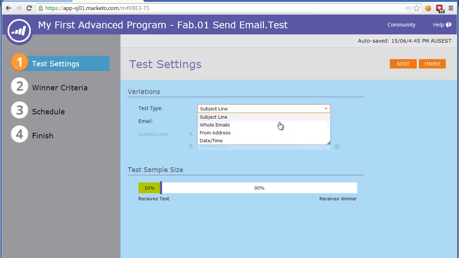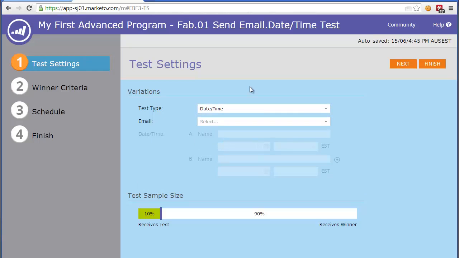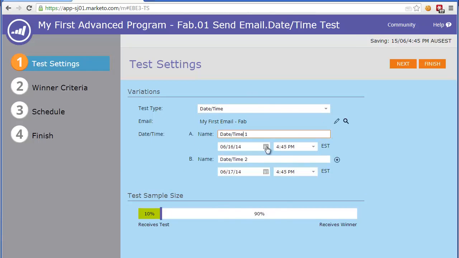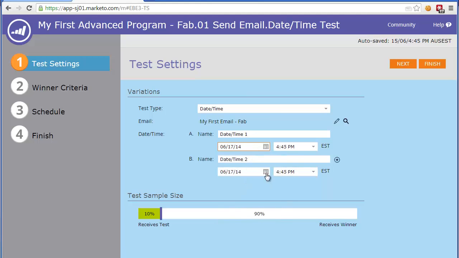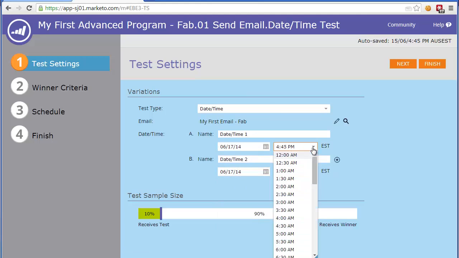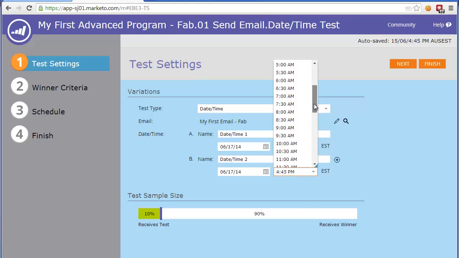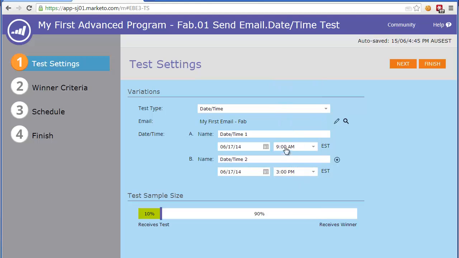We'll do the test type, date and time, because what we're going to do now is try two different date times and see which one's most effective. We'll select the email, and what we're going to do, we're going to keep it pretty simple. We'll select a date for it to start. So let's say in 2 days time. So we'll pick the same day, but we're going to change the time. One of the tests we're going to send at 9 a.m. and the other test we're going to send at 3 p.m. We want to know what's most effective in terms of getting people to actually click our email.